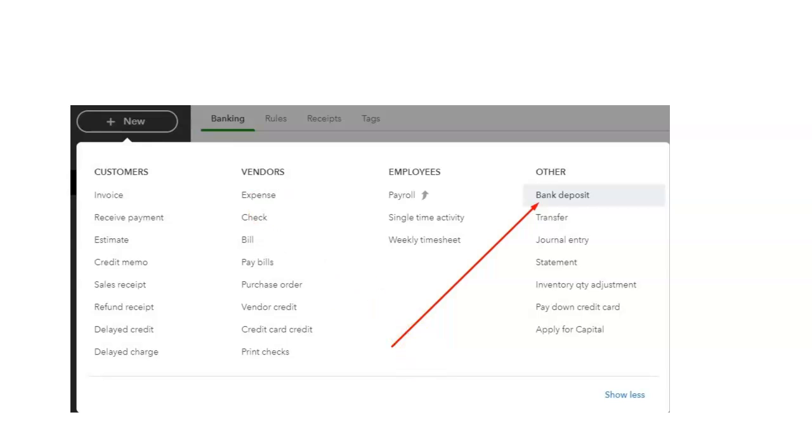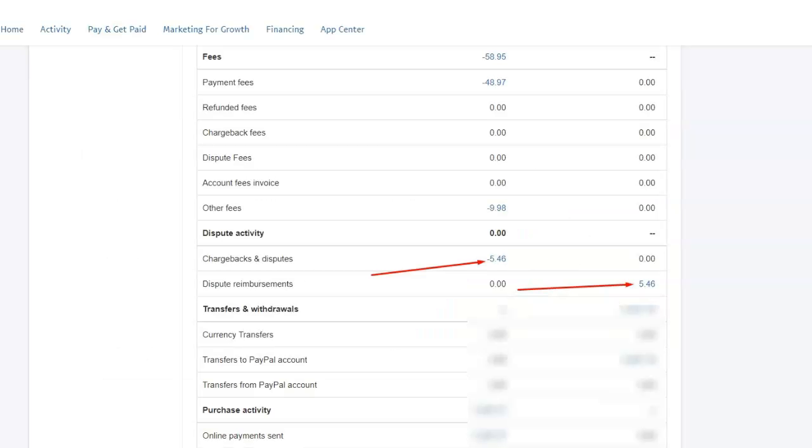So now let's go over how to record chargebacks. Now, in your financial summary, you will see your chargebacks under dispute activity. Now, in this case, there is a negative and there's a positive, creating this section zero. But if you only have one and not the other, you will probably see the other the next month. This is because it cleared in the same month, so you see a positive and a negative.